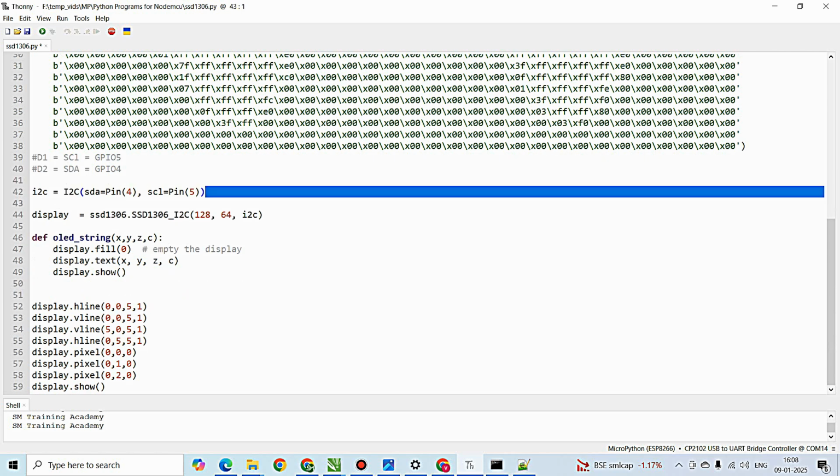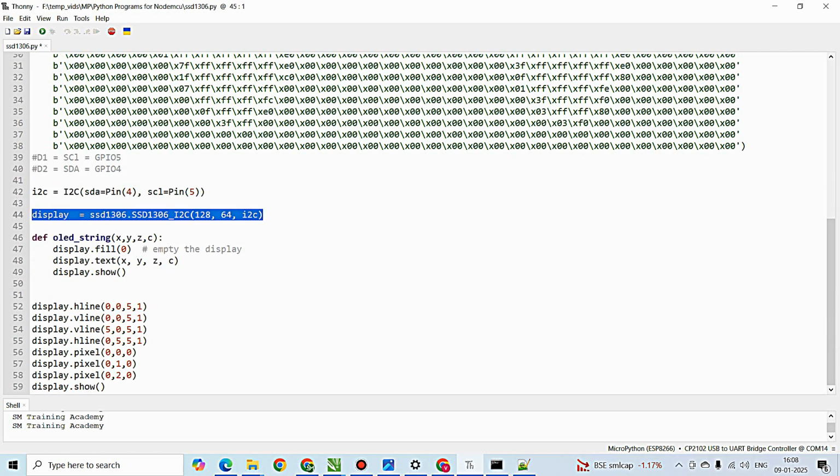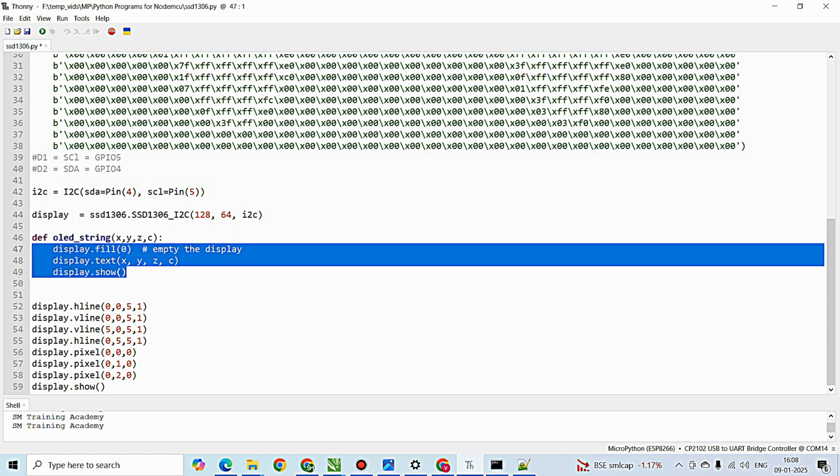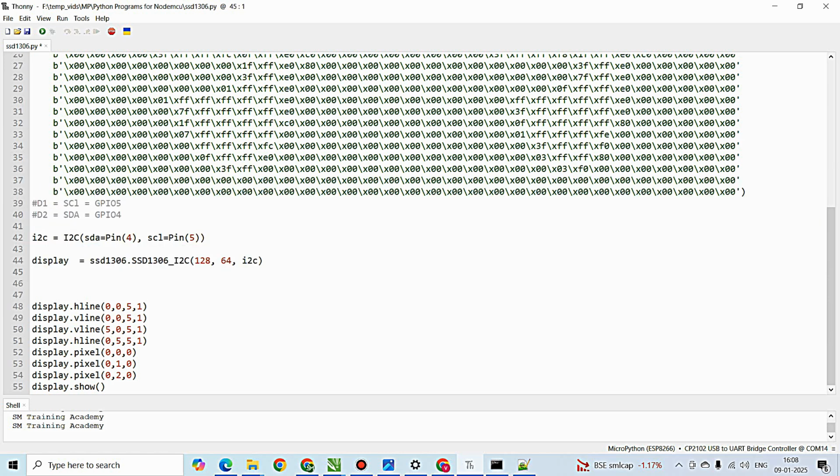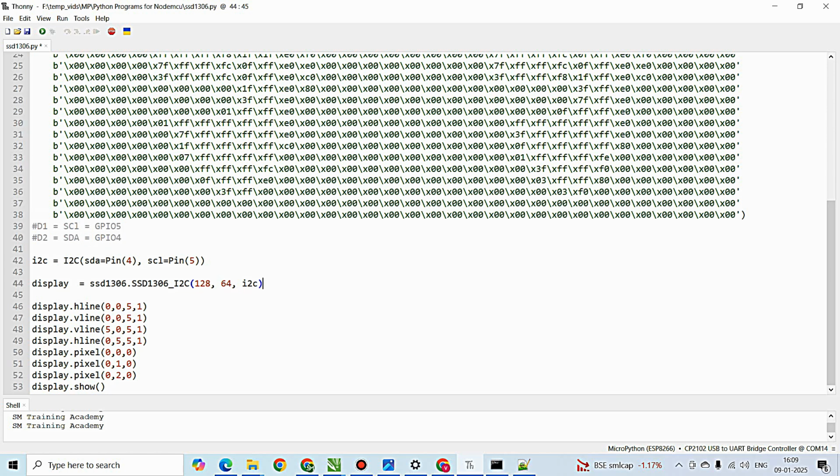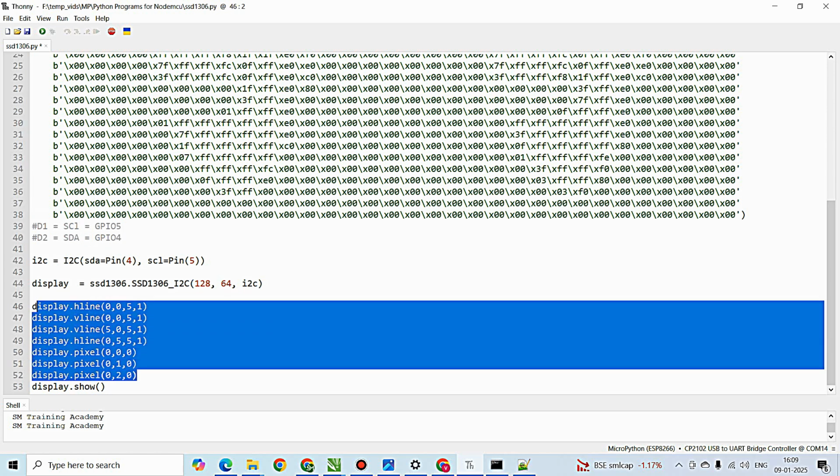So we have configured the OLED display, and it has been given to the variable display. I don't want this string function. I'm deleting this, and I don't want any of this. I'm deleting everything.